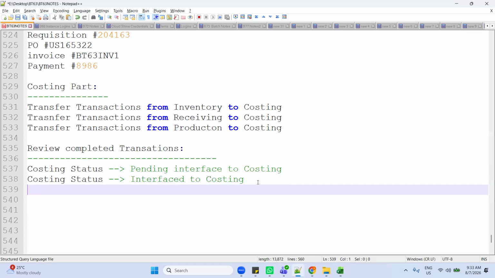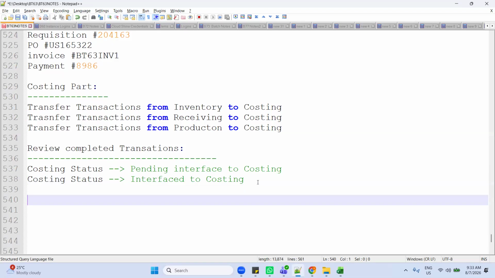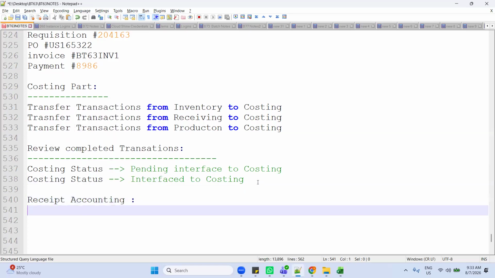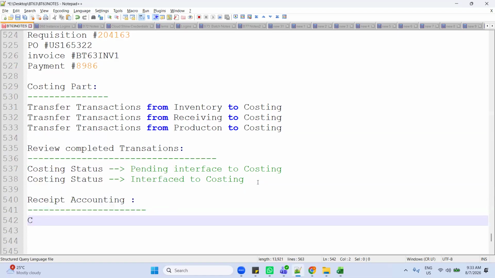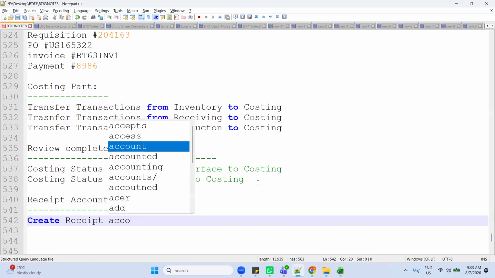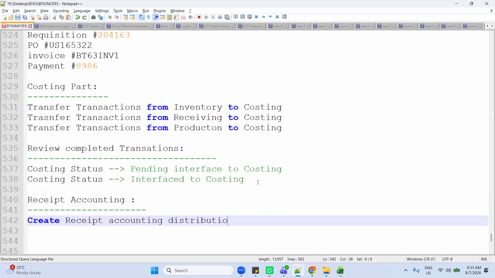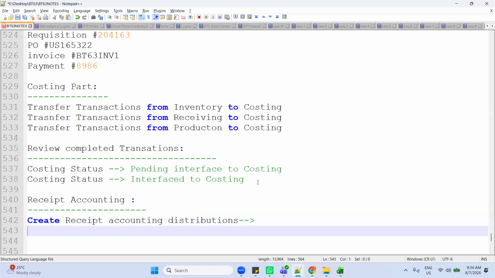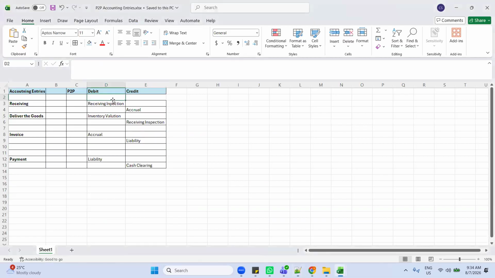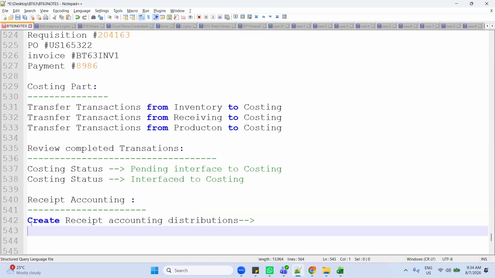Okay. Now, once you've done this, we need to run the receipt accounting. Whenever you create a PO, you need to run the receipt accounting. Run create receipt accounting distributions. This is another program we need to run. Whatever you are seeing here, the receiving inspection and accrual account, will be completed once you run this create receipt accounting distributions.